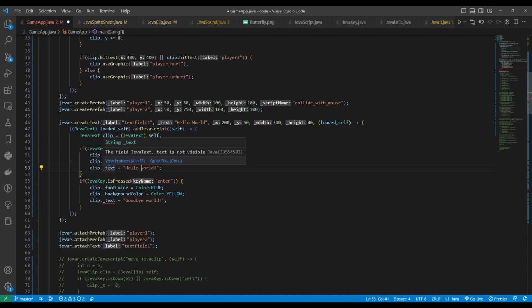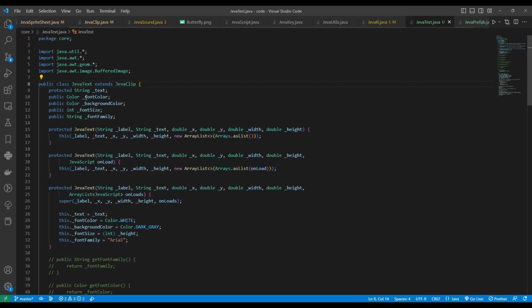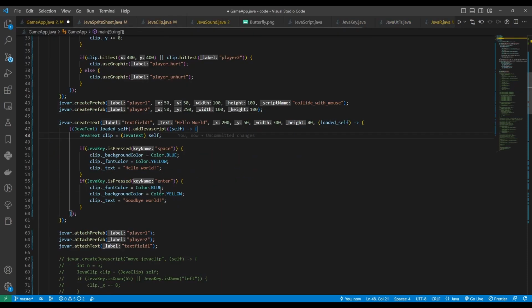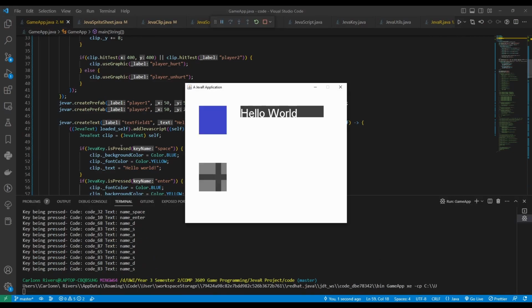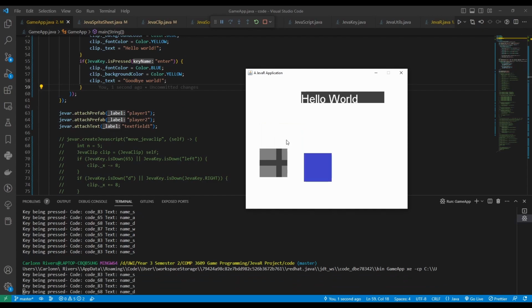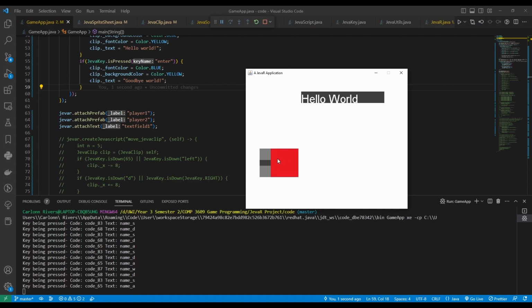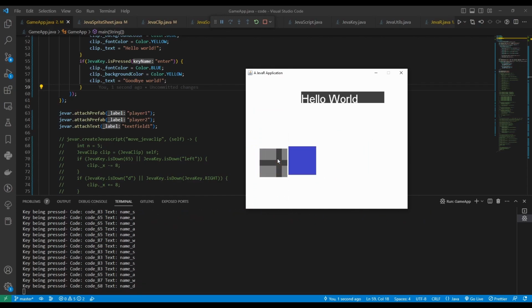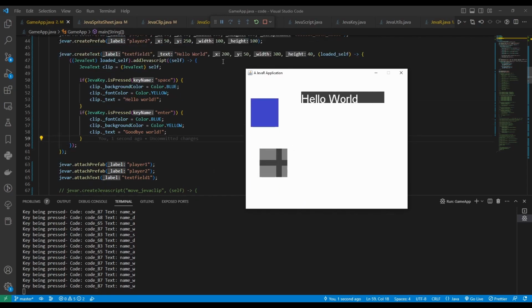And maybe the text field is not visible. So let's just make this public. That should solve the issue. Yeah. So now let's test it. Forgot to mention that I also attached the text to the engine. So you can see we still have prefabs that work because they were JevaClips, but now they act the same as prefabs. And now we also have this text field here that we positioned at x value 200, y value 50.